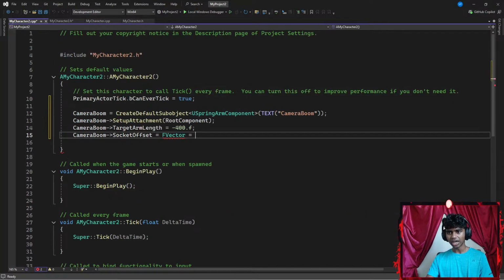Okay, guys, this is actually kind of harder than I thought. I mean, I won't say it's hard, it's just kind of tricky. So 0.0, okay, 75.0 and 175.0, ending with a semicolon.